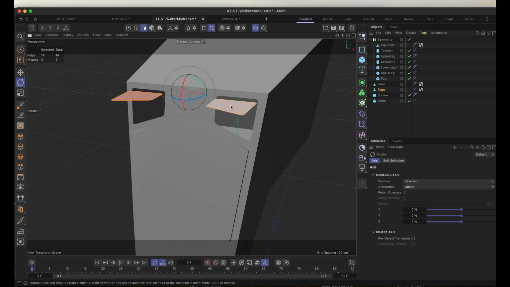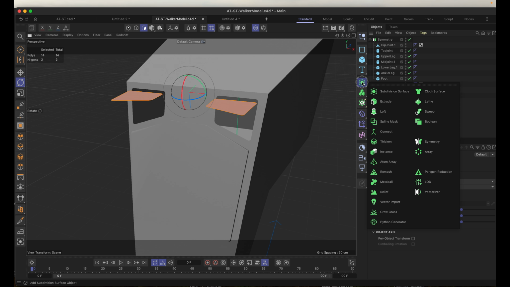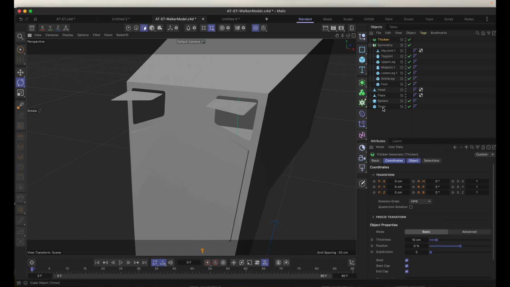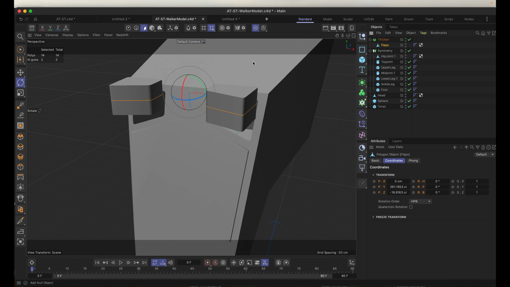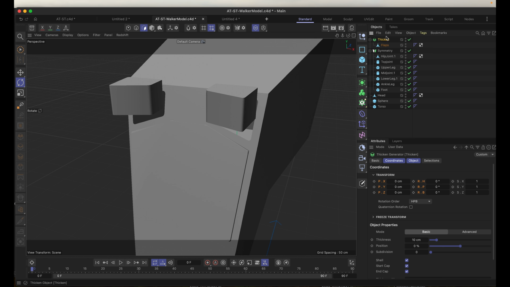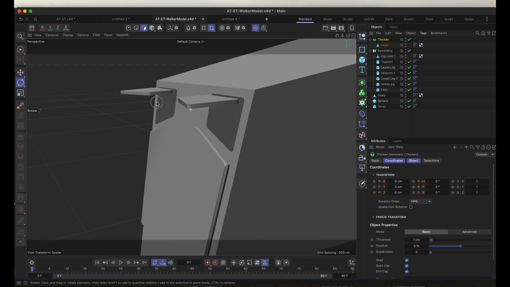And so it used to be kind of annoying to add thickness to things, but now they have this Thicken Generator. And so what we can do is select on the Generators tab here where the subdivision surface starts, and go down to Thicken. And now we can make our flaps a child of the thicken, and they get really, really thick, right? So if we select the Thicken Generator now in our hierarchy, we can go down and change this thickness. We can start with 1 centimeter, and that's probably actually really effective, right? That's a pretty good thickness.